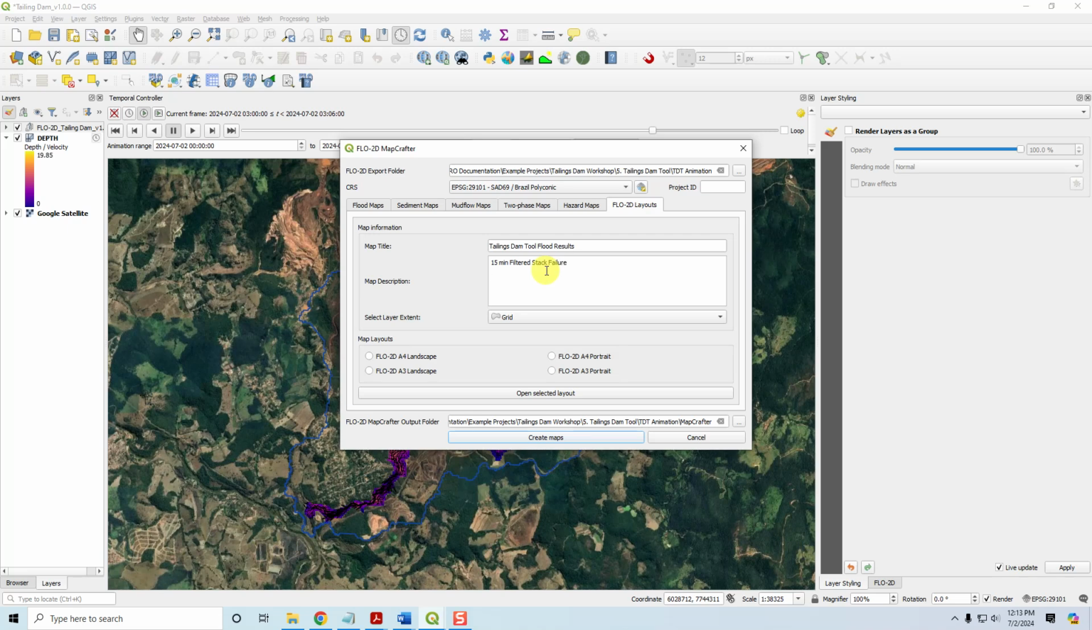And then you could put some of your mud flow parameters. 0.5 is our concentration by volume. You could put your porosity in here. You could put information maybe about this run. The layer extent is set to grid, and we want to choose one of these map layouts. So I just like this one, so I'm going to choose this one, and I'm hoping that that's going to save this layout right here.